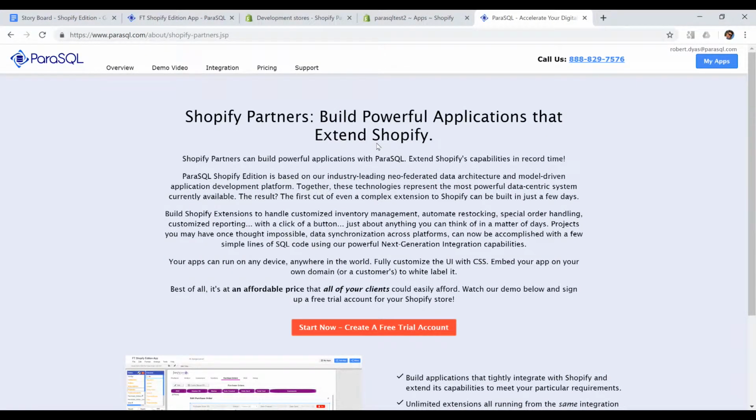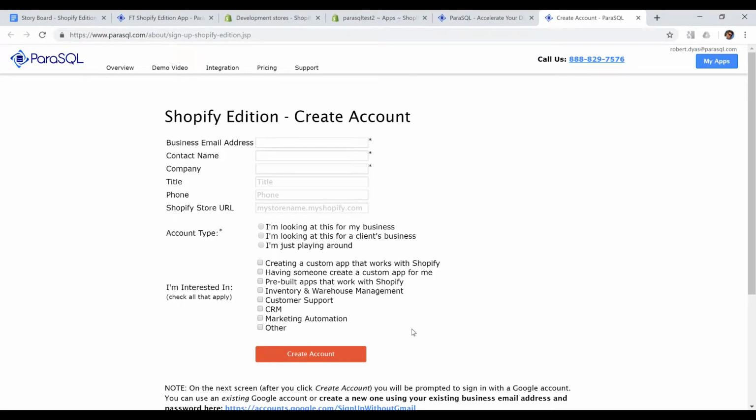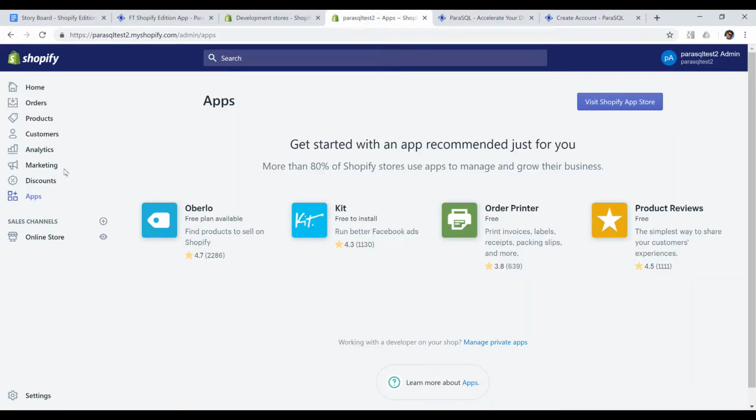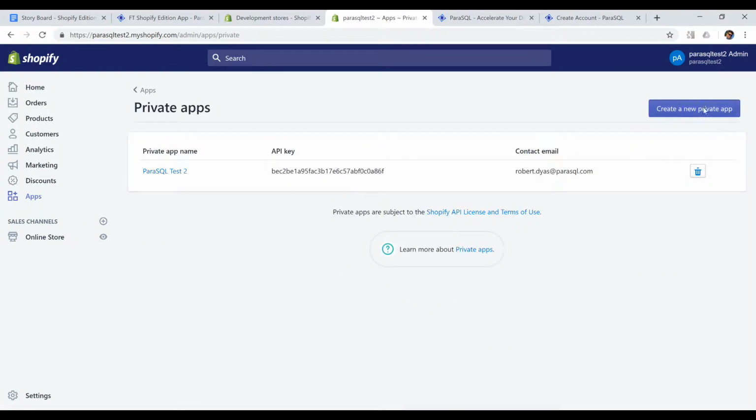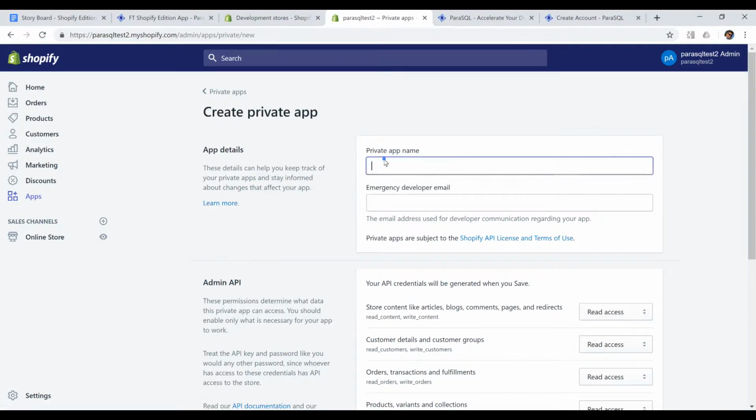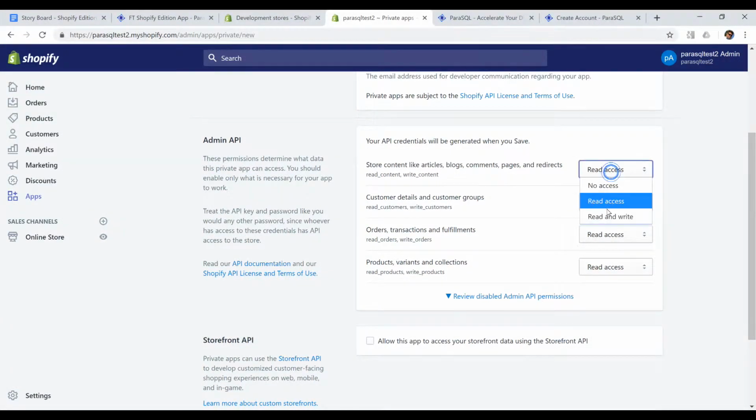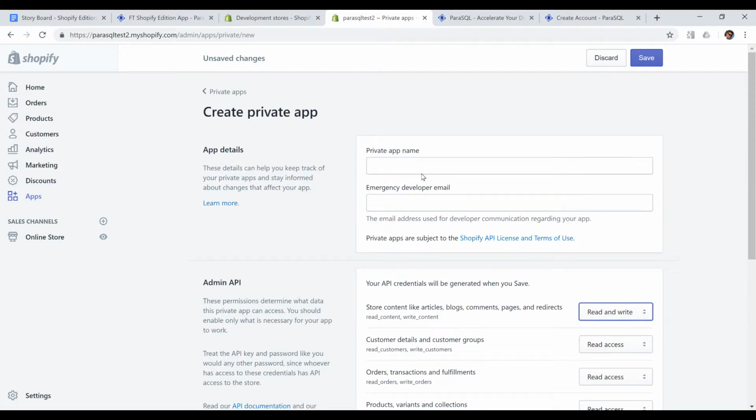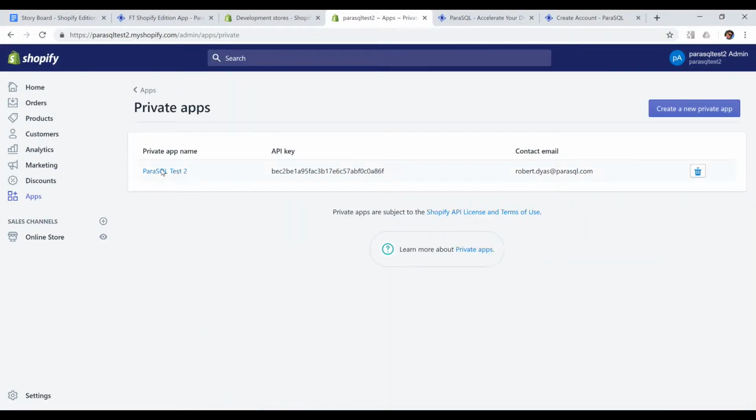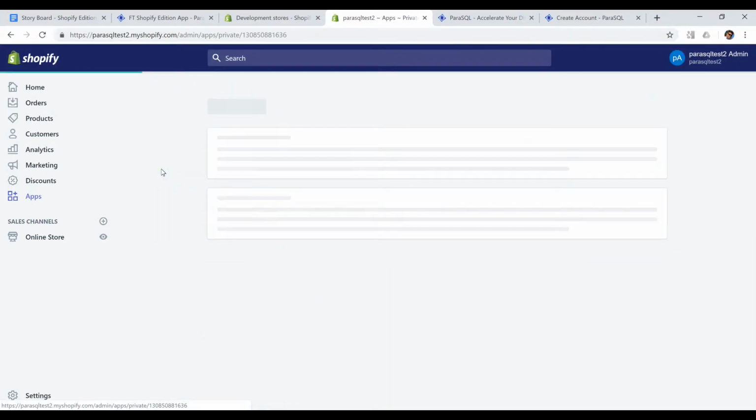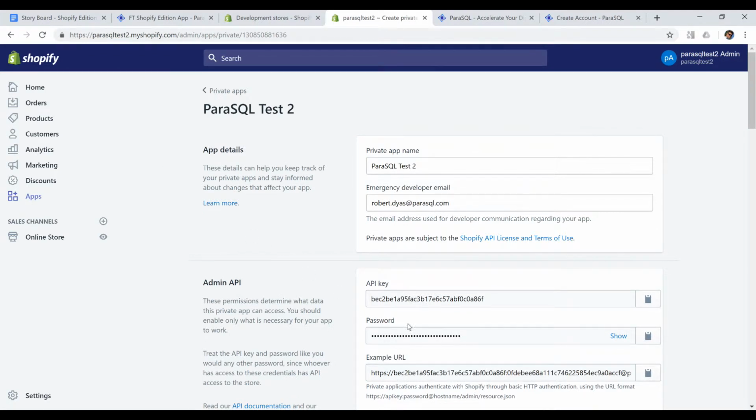To begin using ParaSQL with Shopify, first create your ParaSQL account that is specifically set up as a Shopify edition. Next, over in Shopify, click on Apps, and at the bottom, click on Manage Private Apps. Down here, you'll be able to create a new private app, give it a name, and then change the access level you want. You probably want to change these all to read-write if you're going to use it with ParaSQL. When you're done with that, you will see that it creates an API key and a password that you can then use in ParaSQL.